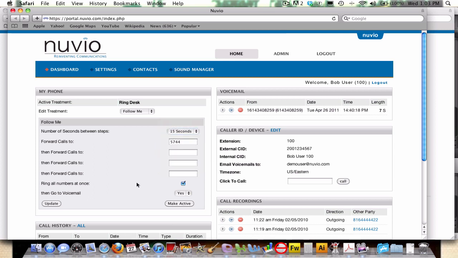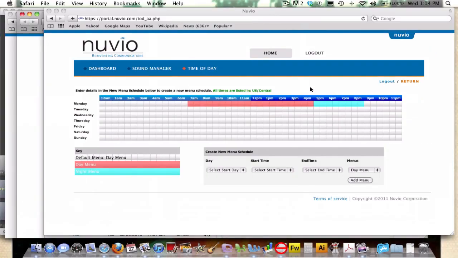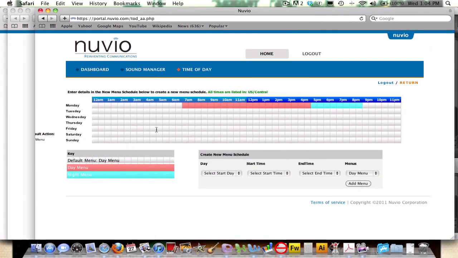If you want these numbers and extensions to all ring at one time or not, or you can also have it set to go to your voicemail or not. Click Update and Make Active here at the bottom to make sure those changes are saved. Or you can have another edit treatment up here. The last option is the time of day setting. Under this, you can click Configure Time of Day Settings, and that'll open up a page that looks just like the last page we had when you were configuring the time of day settings for your entire organization.